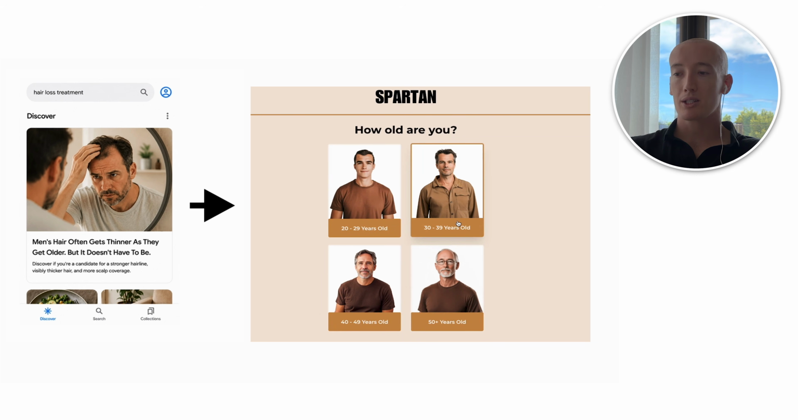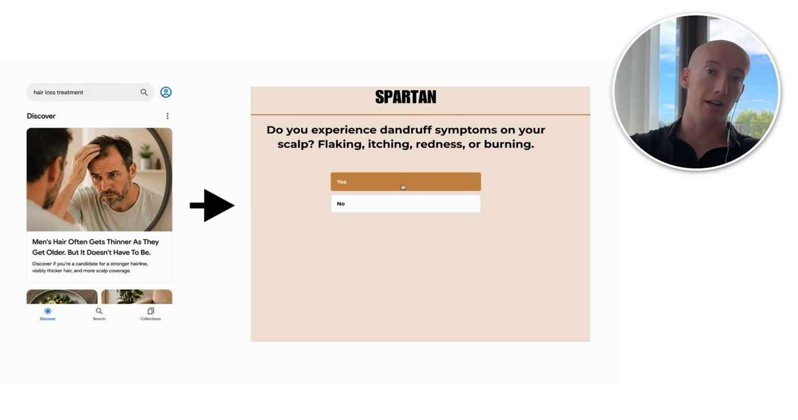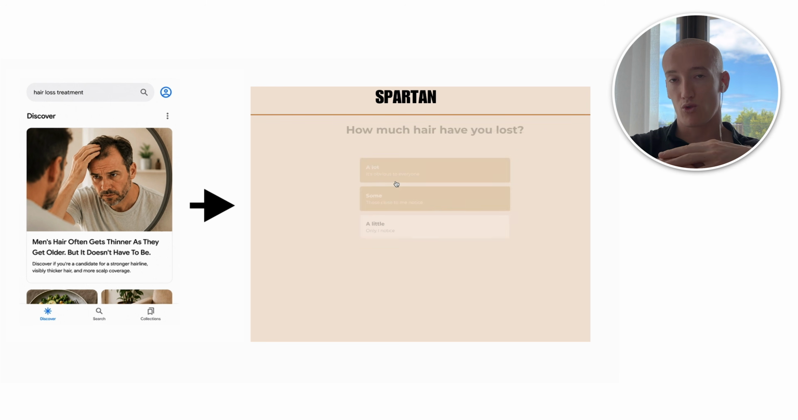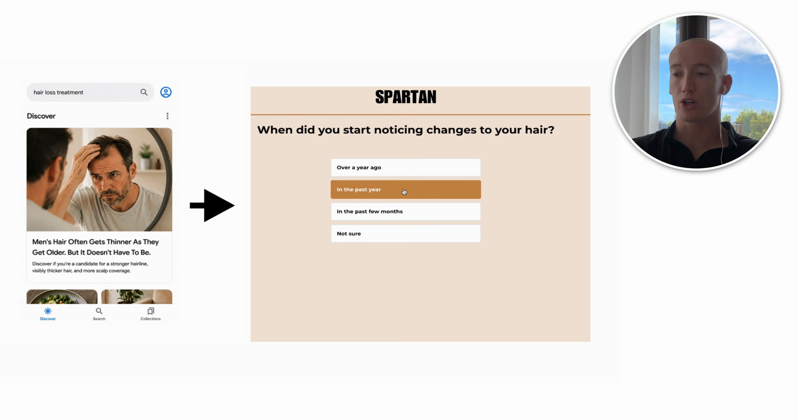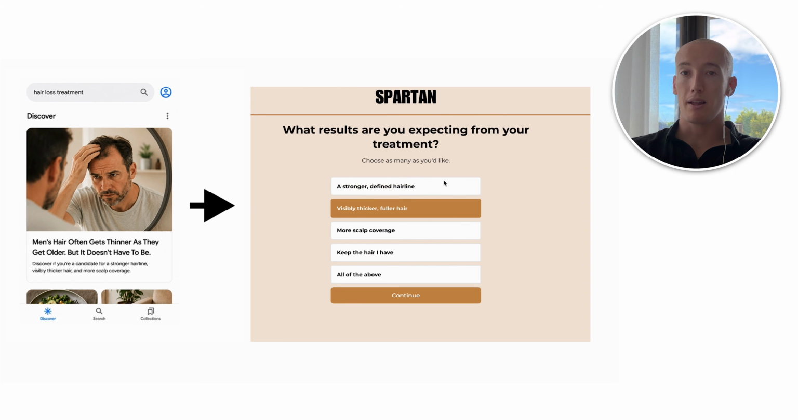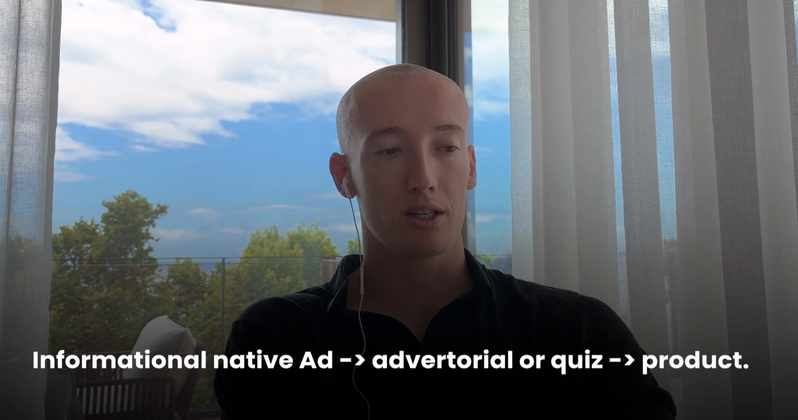A quiz works because it makes the experience feel personalized. Let's be honest, most of these quizzes have the same final answer or the same final landing page, but it creates a personalized feeling. Instead of throwing someone straight into a product page, you sort of guide them through questions and then recommend the next step or the best product for them. So the full funnel looks like this: your informational native ad to an advertorial or quiz, then the product.